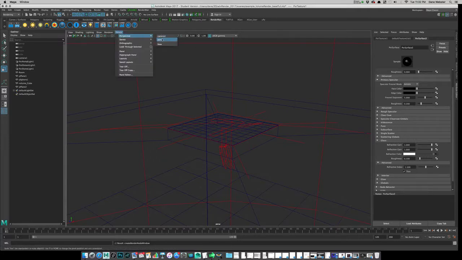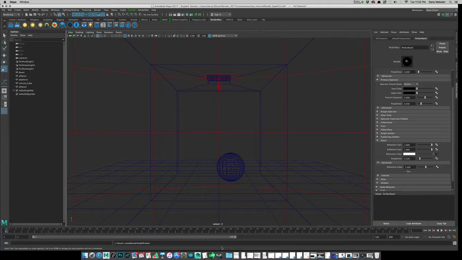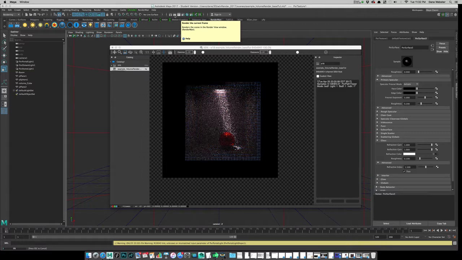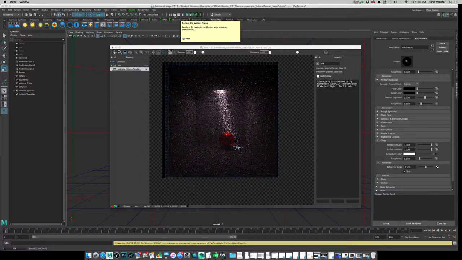So let's go back to camera. Hopefully I've done this all right. So this is what we had a second ago. All right, so it definitely got darker. Hopefully you can see the color is starting to come through now.